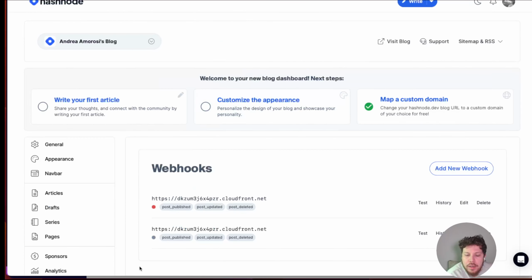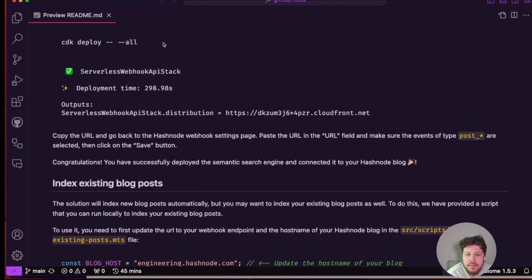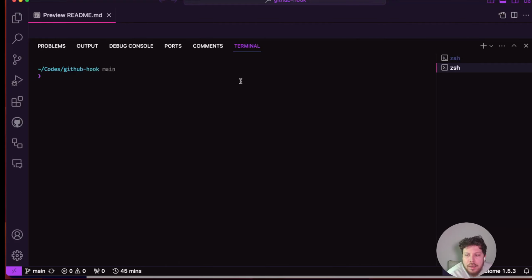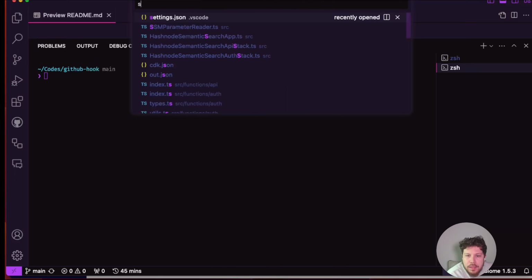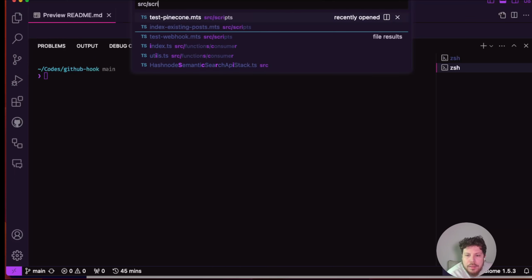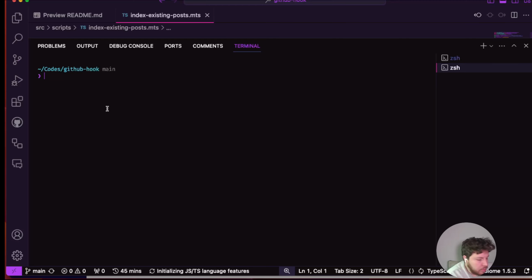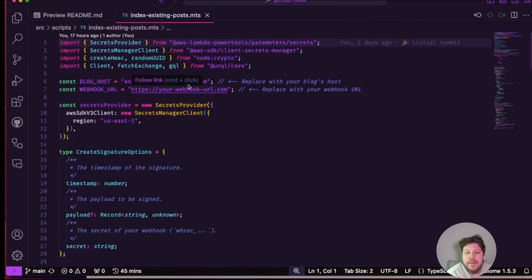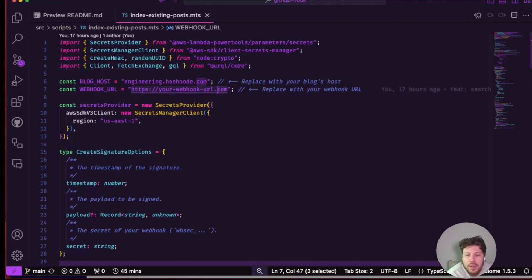Now, as I was mentioning earlier, if you already have some existing posts that you want to index, you can do that, and we have provided a script that helps you to do that. The script is inside src/scripts/index-existing-posts. And as you can see, there are two variables at the top that you need to fill in. One is the URL that you just copied, which is where the webhook is. And then here you want to put the host of your own blog. Right now we're going to use the Hashnode engineering blog.